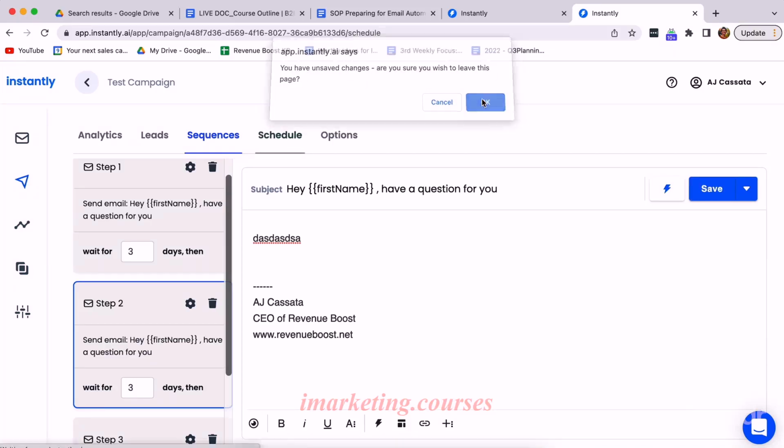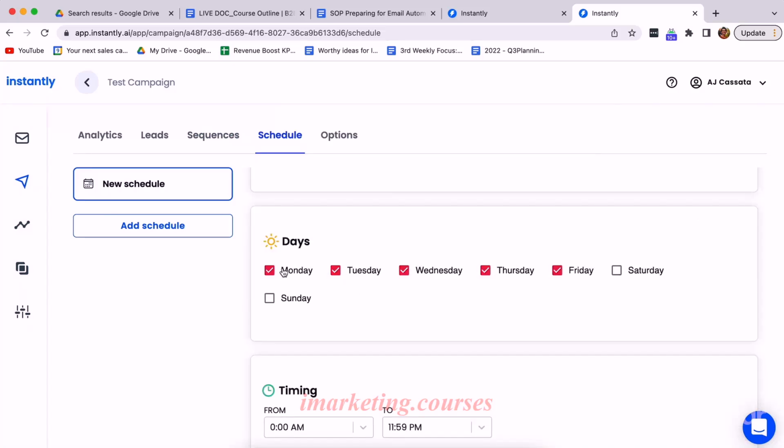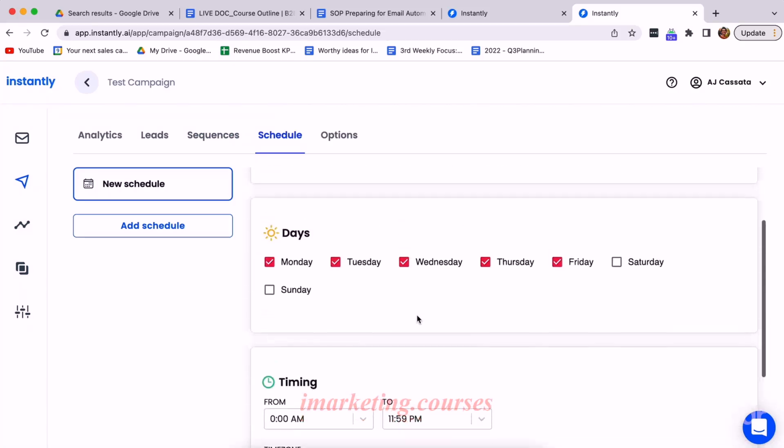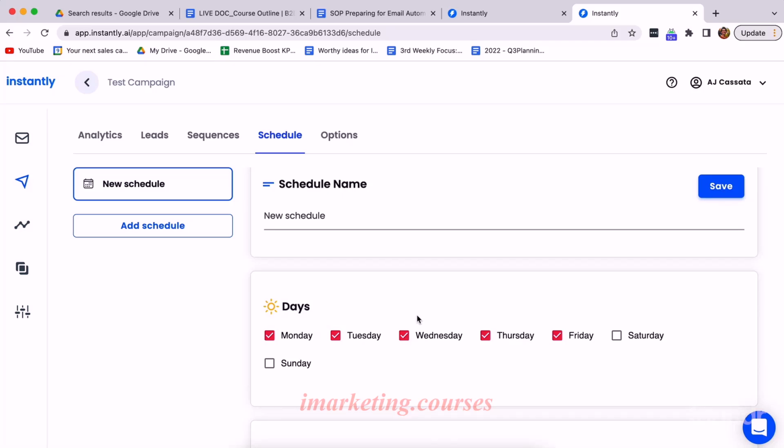Then go to schedule. Now it's going to be auto set to send it Monday through Friday. Just keep it at that. I definitely recommend it. If you send emails on weekends, they might not get opened as much. So just keep it for what it is, sending messages throughout the work week.